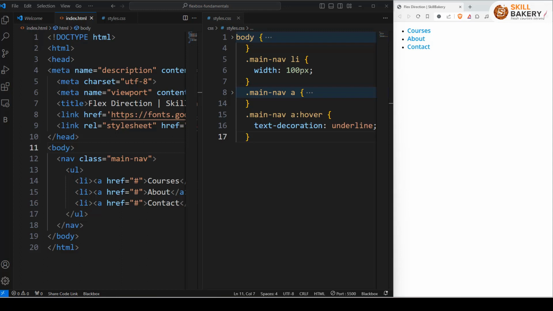Now, Flexbox is a layout mode in CSS, and it gives us a lot of properties that can be adjusted to output a wide variety of layouts. By default, content on a page flows vertically from top to bottom. As you can see over here, we have three LI elements: courses, about, and contact. And you can see they are coming one below the other.